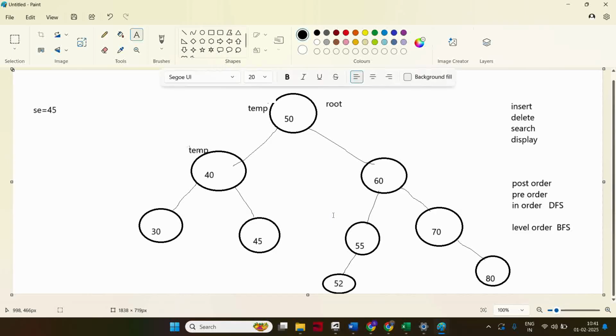No. If it is found, we can simply tell that yes, 40 is found at this position. But that is not found. Then, is 45 greater than 40? Yes. Then we have to move to the right part.